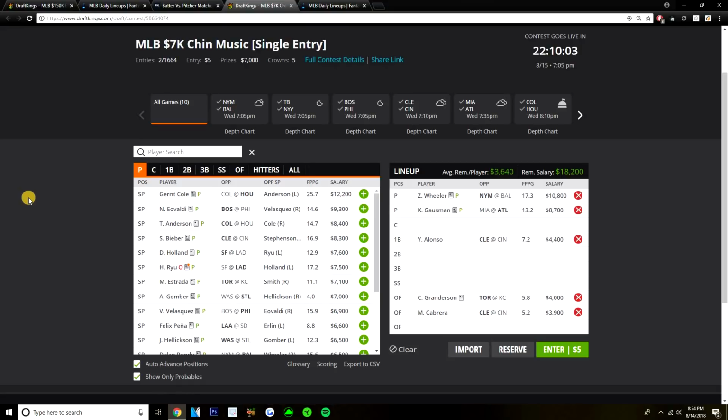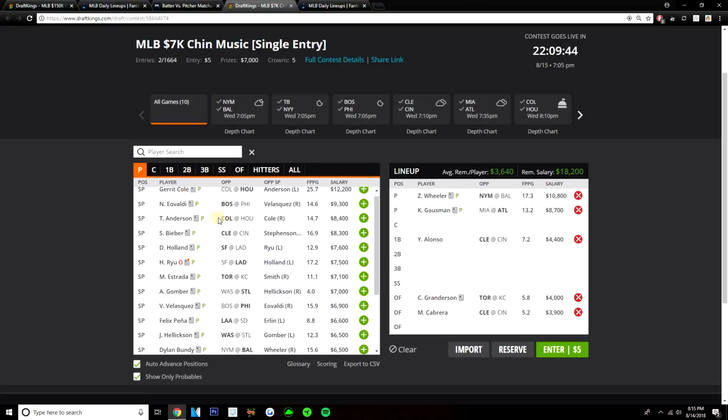Nathan Eovaldi, probably going to be low-owned today because in his last start against the Orioles, a ton of people played him, including myself, and he just got absolutely wrecked. So at 9,300 versus the Phillies, I do like Eovaldi. I would rather play Gausman, but Eovaldi, especially in tournaments, definitely has upside given this matchup. Maybe like in the 7K, 6K range, if we want to look for plays here.